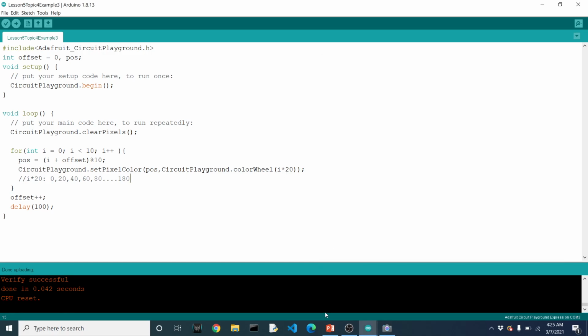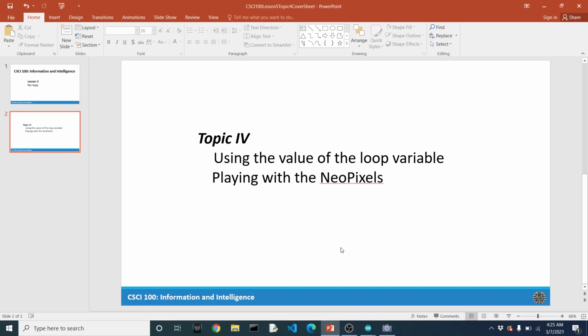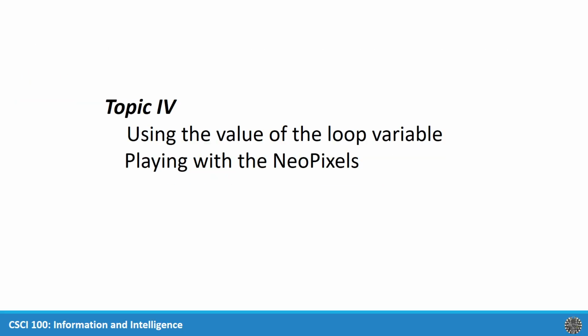All right, so let's go back to our presentation and review what we've done in this video. So we saw how we can use a for loop to repeat a process and keep that process constant in terms of the number of iterations that it runs. Doesn't mean that the process inside has to be stale. Again, by using that loop variable, we could create some interesting effects, in this case playing with the Neopixels, in terms of positions that we used and the colors that we used.